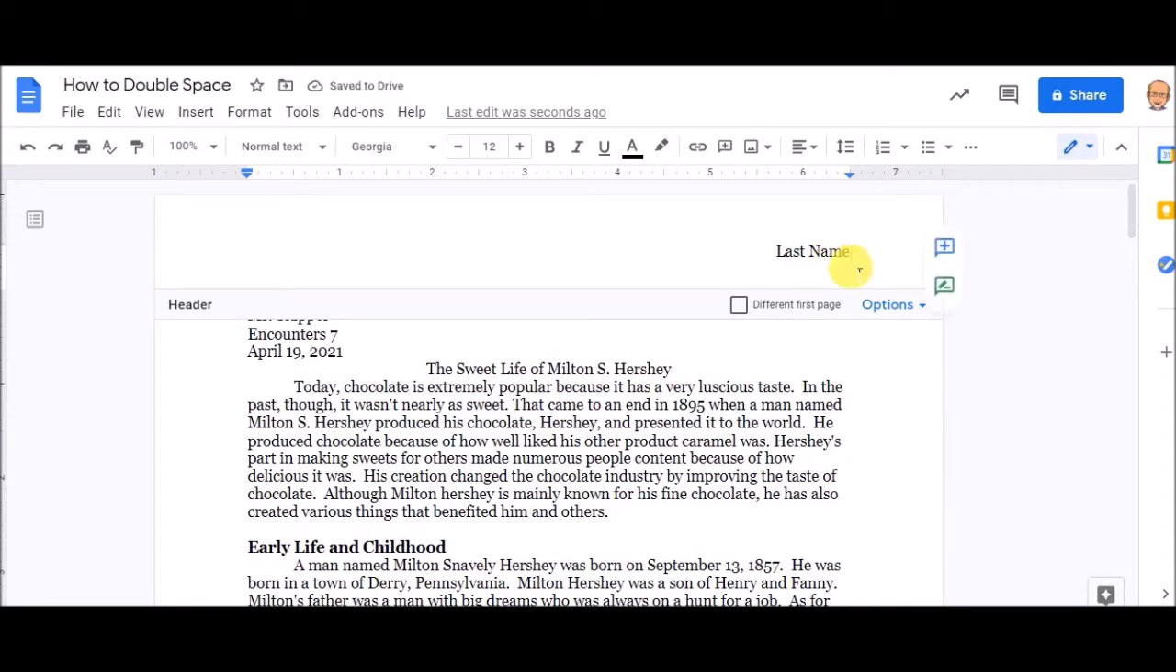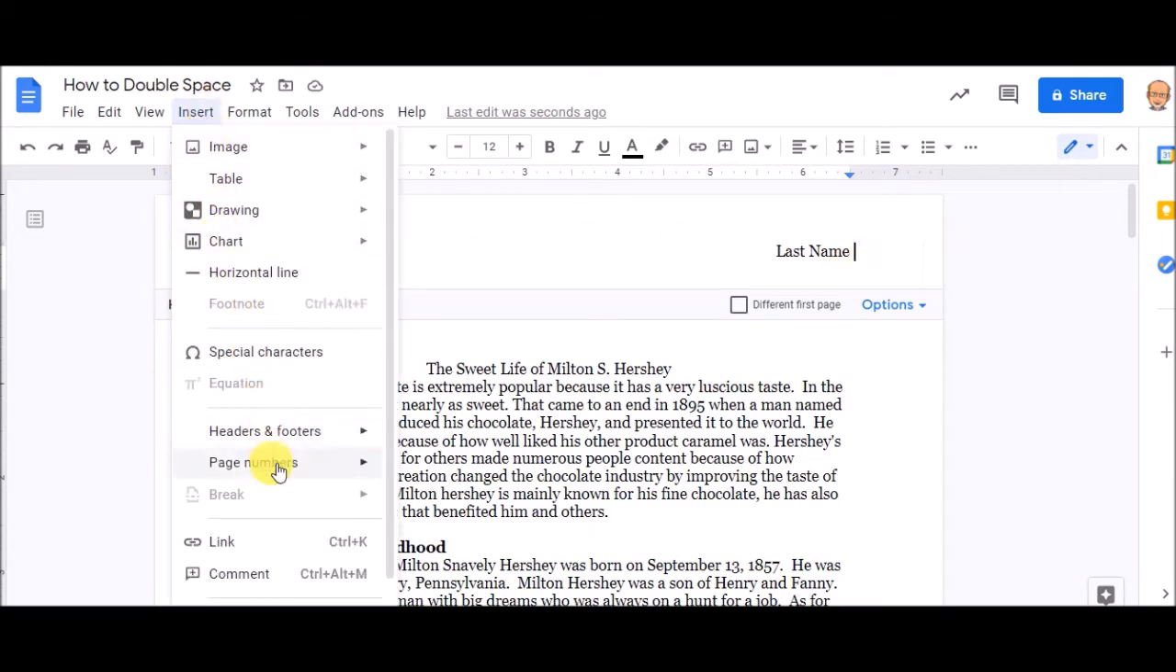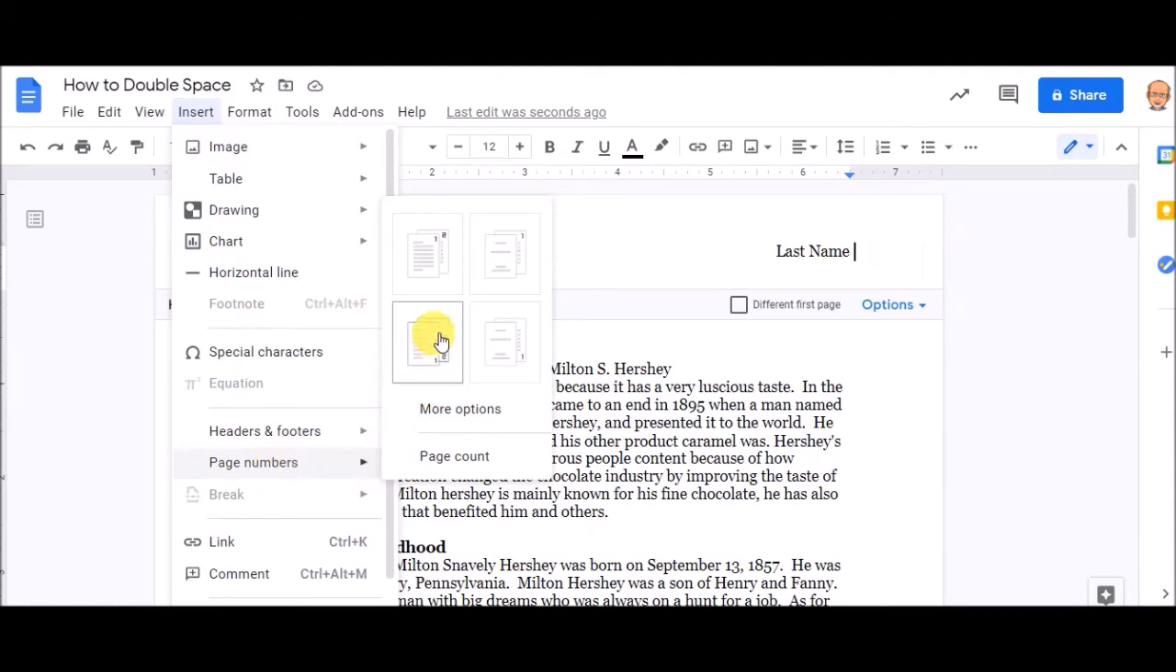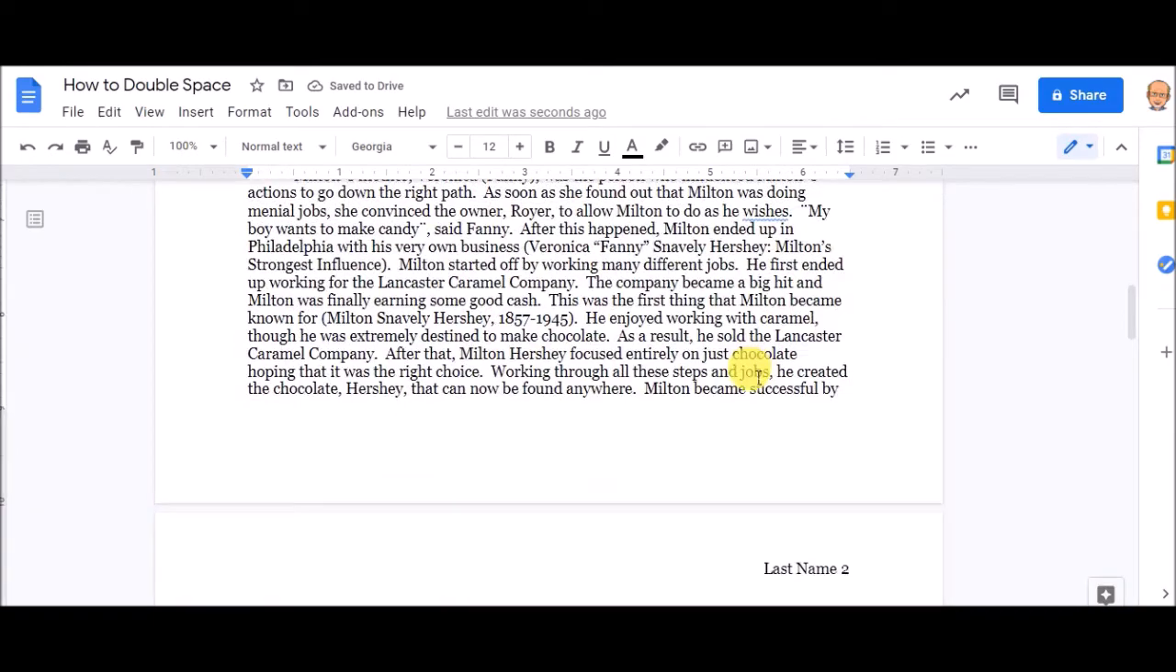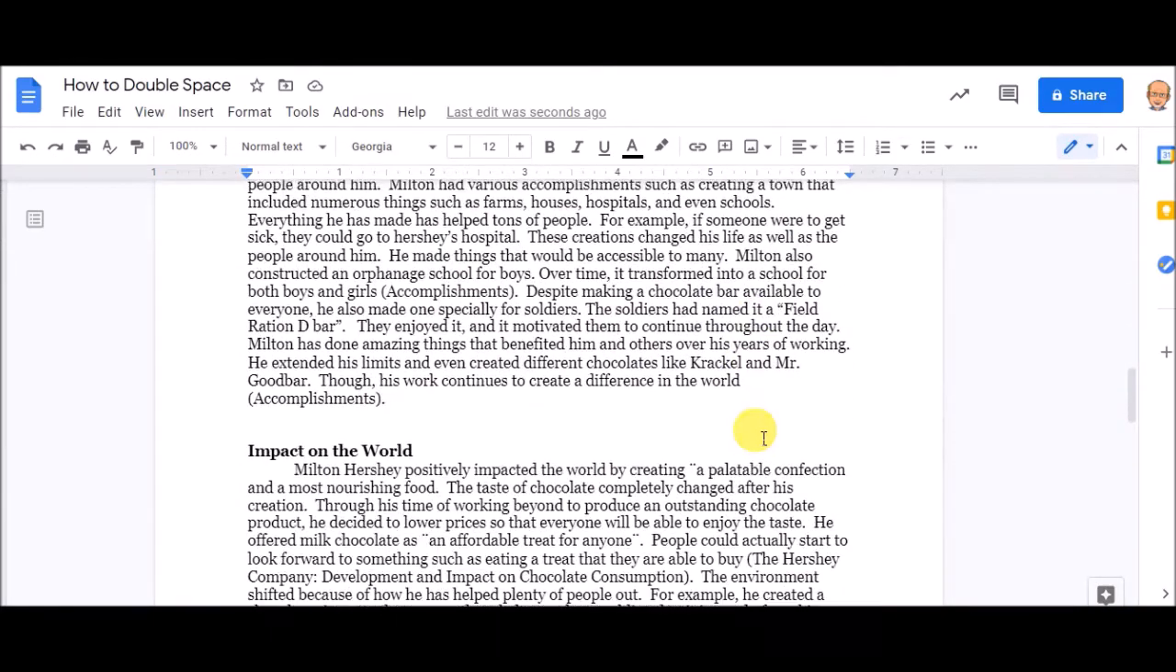Type your last name, space bar, go here to insert, click it, go all the way down to page numbers, and then right up here, you're going to click that. That will make it automatically put your last name and the page number on every page. However, I think it looks kind of silly to be on the first page. So click different first page. It hides it from the first page, but it still shows up on every other page.